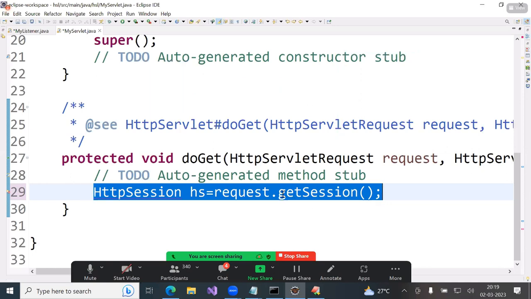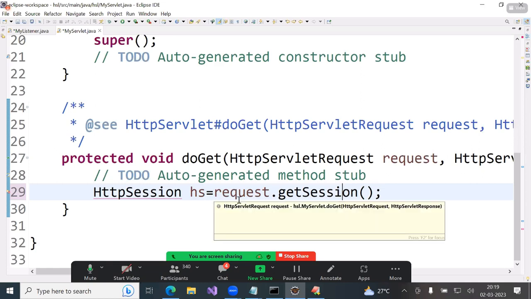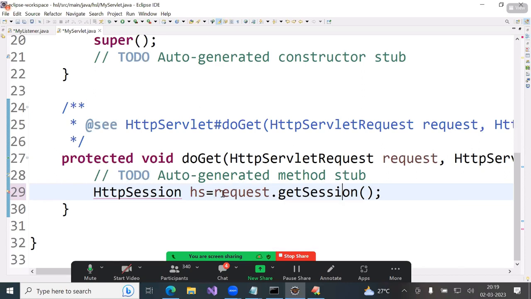So here get session method, there also get session, here also get session, but that is different and this is different. When this request method is called, the session ID is created. Then when the session is created, their sessionCreated method is called. I'll give the notes.